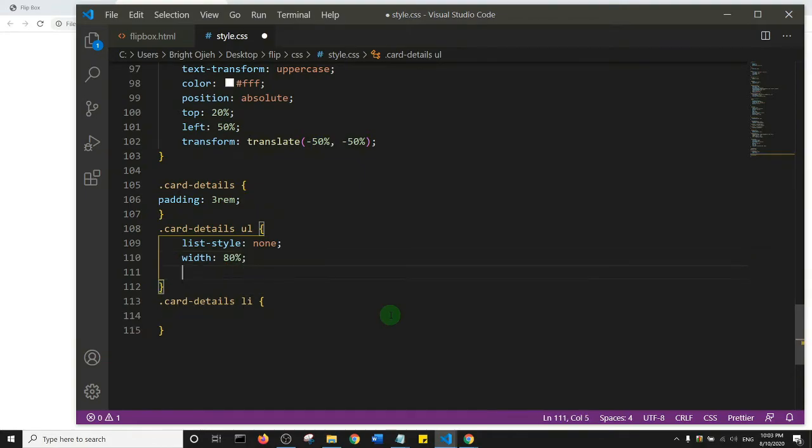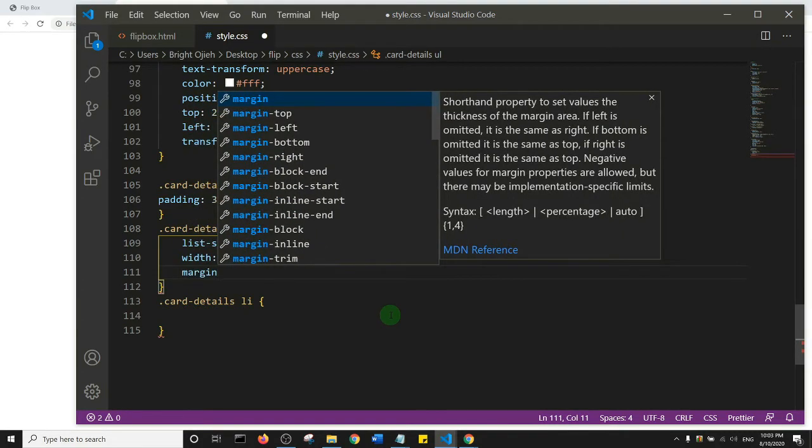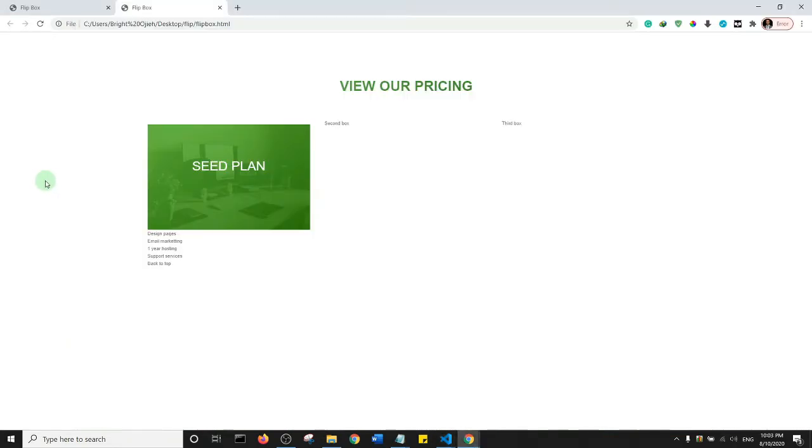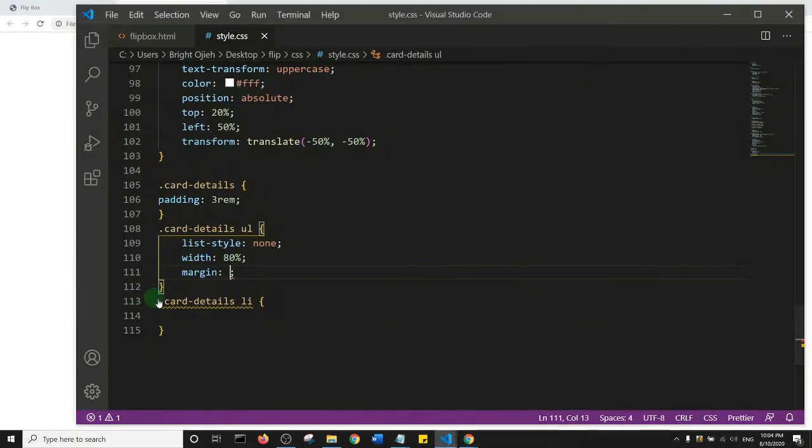Then I would also say I want the margin. So essentially this margin property is what I'll use to center it. Okay, so let me just save this and see. Okay, so as you can see it's changing. So I would say I want the margin property to be 0 and auto. Okay, I'll save this and it should be centered.